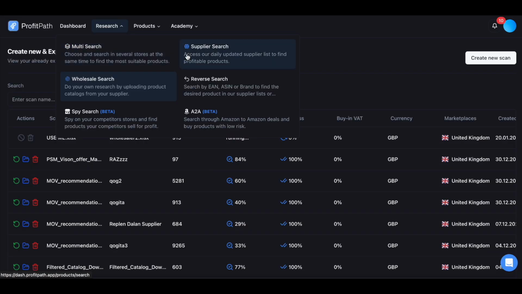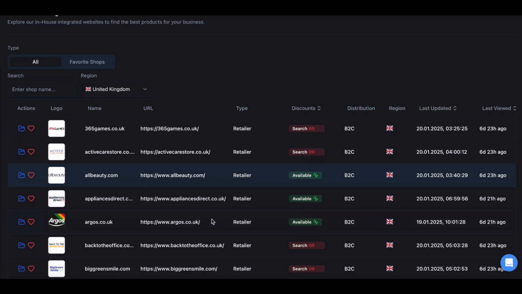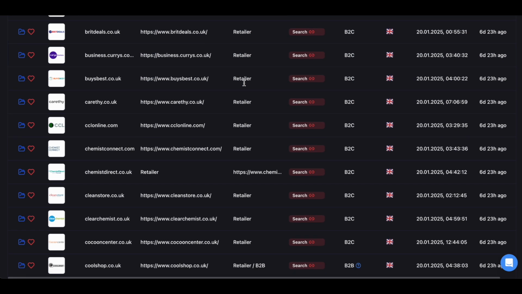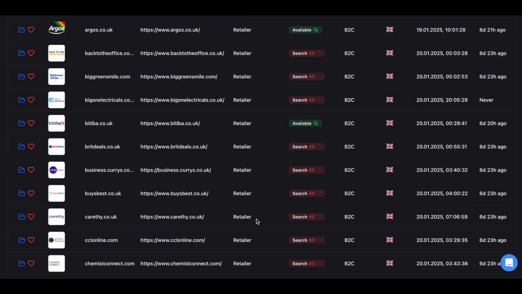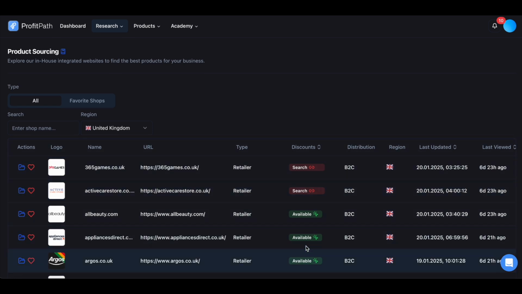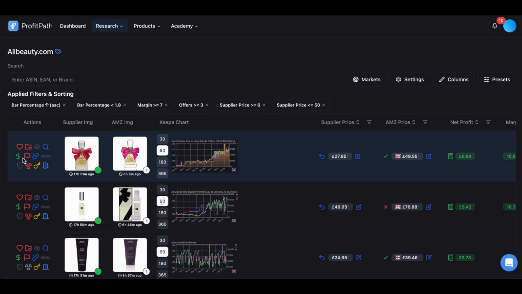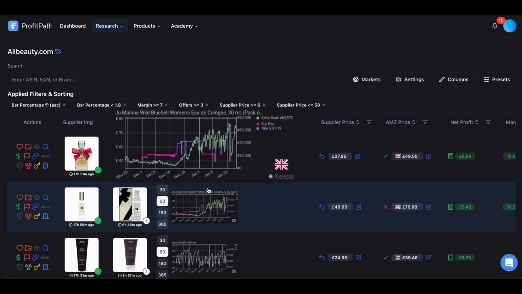Take a look at the supplier search. It gives a simple breakdown of each supplier rather than putting it all in your face. It gives you the name of the supplier, the URL, whether they are a retailer or business to business, any discount codes available, the way they do their distribution, and the region. Say we wanted to have a look at All Beauty because they have discounts available. We click into view All Beauty products, and then we'll be able to see the products based upon our criteria that we have already set.